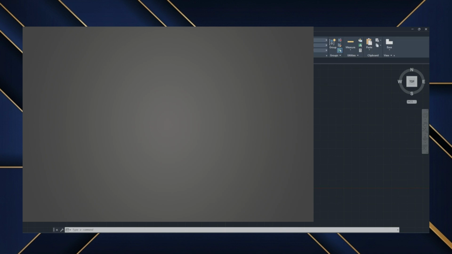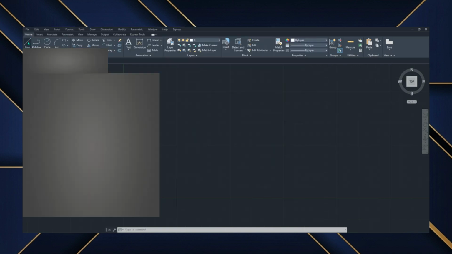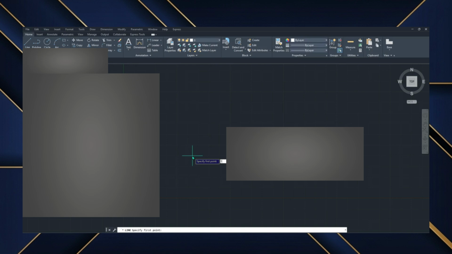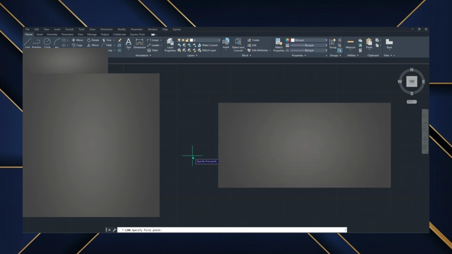In this video, I'll show you how to draw a line using absolute coordinates in AutoCAD for accurate and precise drafting. First, start the line command by typing line in the command line or selecting the line tool from the Home tab. When AutoCAD asks for the first point, type the exact x and y coordinates in the format x,y and press enter. This point is measured from the drawing origin at 0,0.